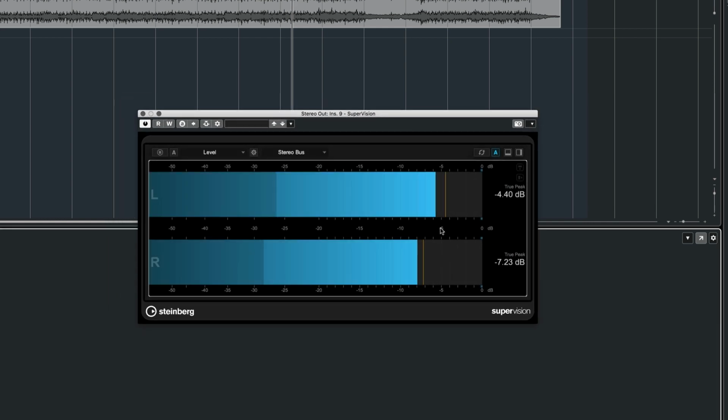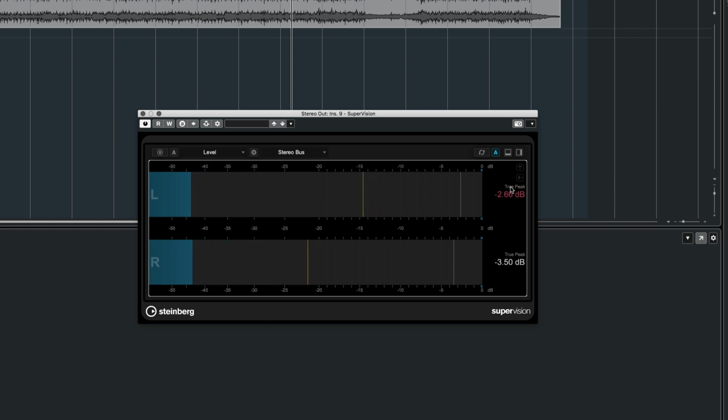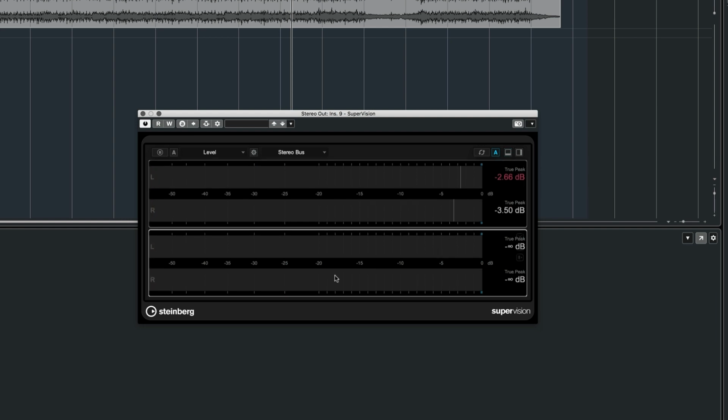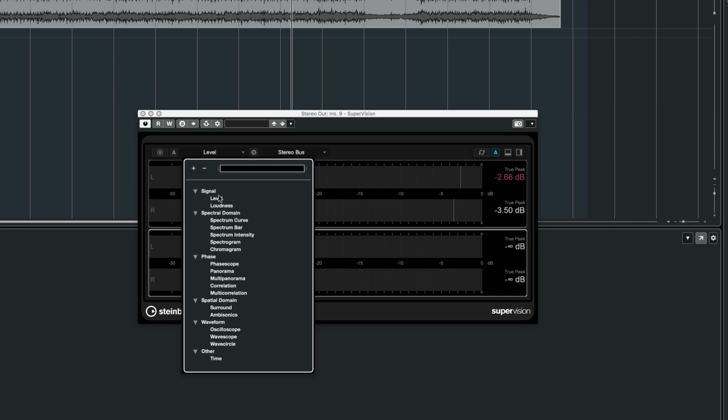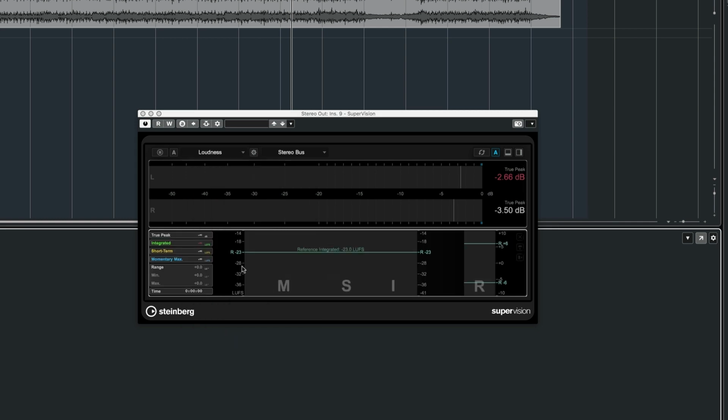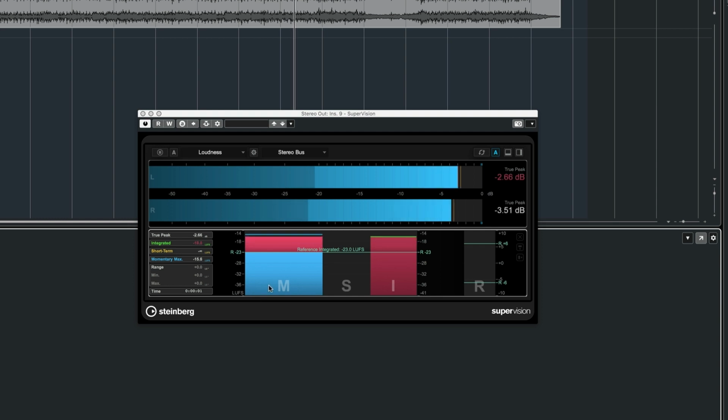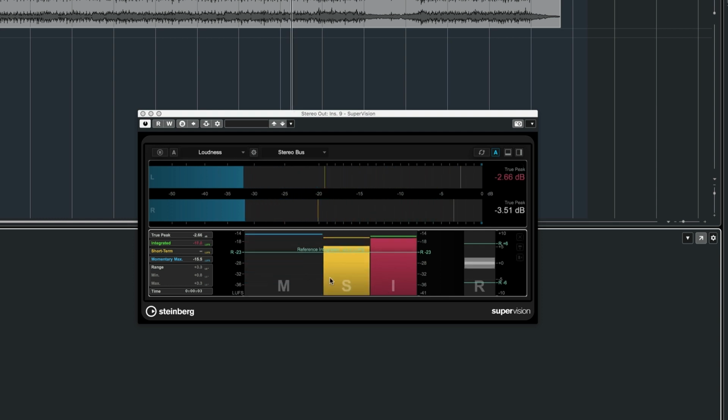So I'll hit play here. I'm just keeping track of the true peaks here and what's going on with my mix. What I like about this plugin is you can go ahead and start configuring this to add other meters that you might be interested in looking at. So right now it's showing level. Why don't I show my level and my loudness at the same time? So I've got all my parameters literally in one window, which is really, really handy.